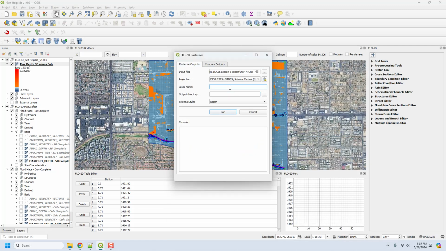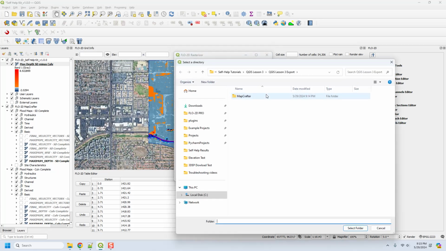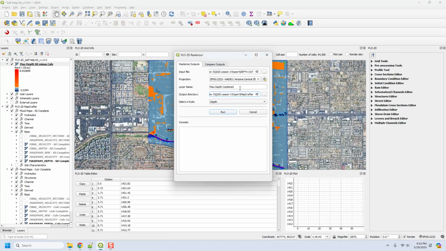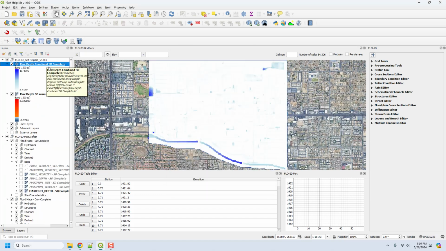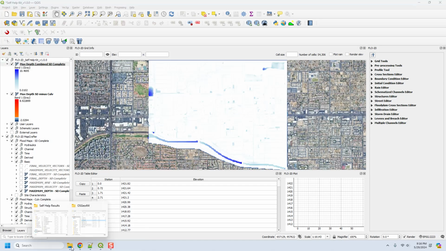and I'm going to call this max depth combined, and the output directory will be MapCrafter, and I might also want to call this SD complete. So I'm going to click now, and that's a depth, so I'm going to click Run on that, and you can see that this would be the maximum depth of that storm drain model combined with the channel maximum depth.